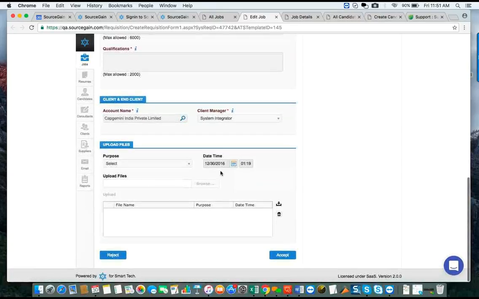In case the manager wants to share any additional supporting documents for this job, you will be able to see all those documents here. You can download those documents for your reference. Finally, when you have gone through the complete requirement and you know that candidates for this position are available with you, you can accept this job by clicking on the accept button.